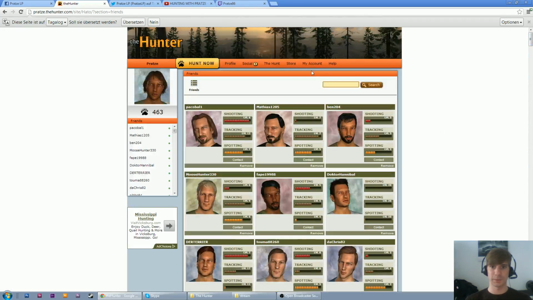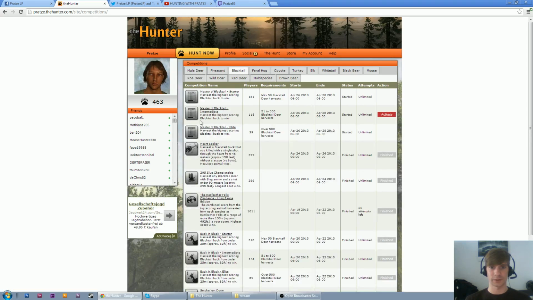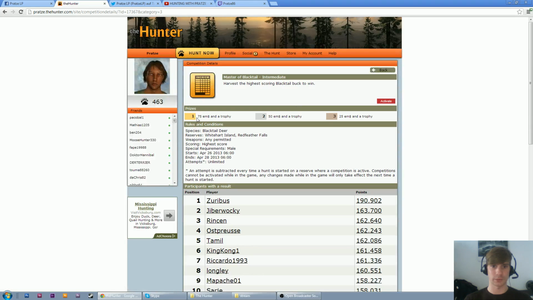it's also very based on statistics and competitions. So you can sign up for competitions in the Hunter and compete against other players. Here you can see what competitions are currently active, and you can sign up for them, and you can even win in-game currency that way. For example, here you can see prize 1 is 75 EMS.